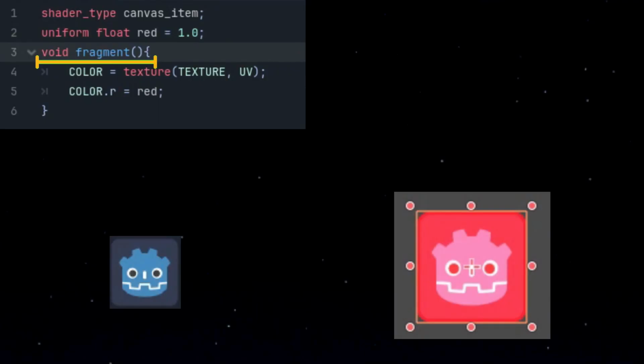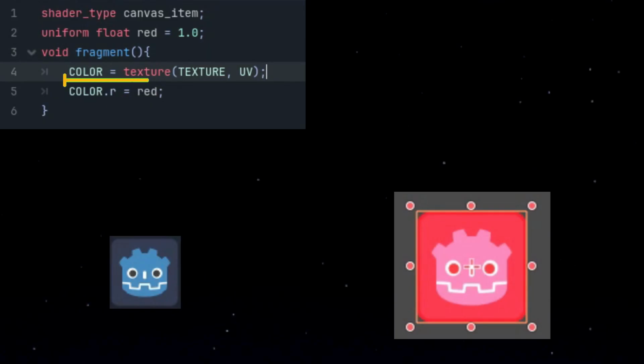Next, we have the fragment function. This is an important built-in function that runs for each pixel of the texture, allowing us to modify the image's appearance. For the first line, we grab the color of the logo using the texture function, and make it the default output color for this fragment. Now, there's a lot packed into that one line, so let's take a look at it step by step.